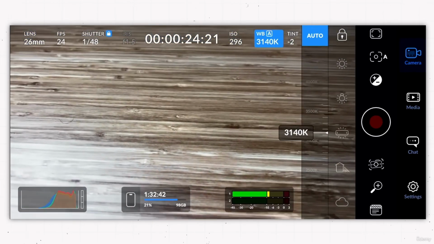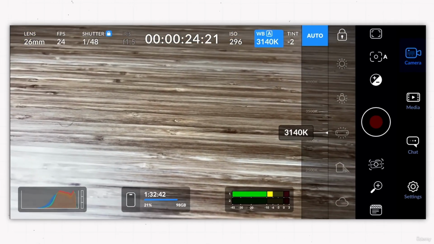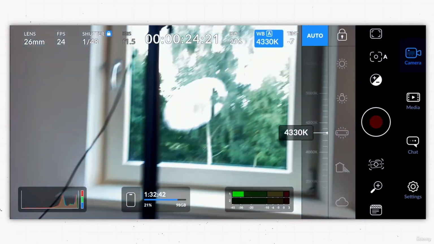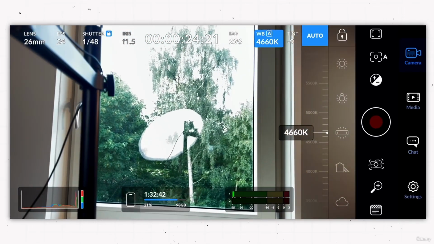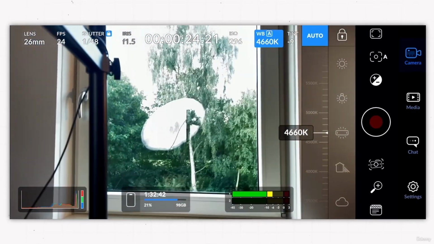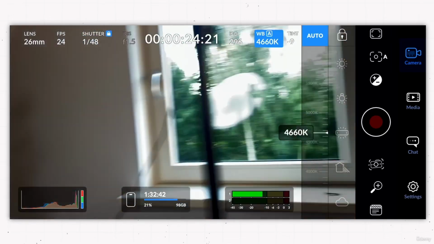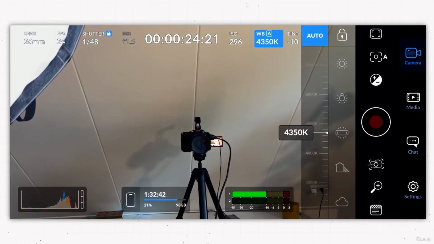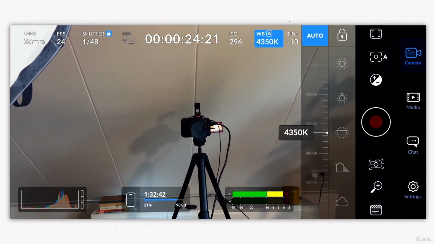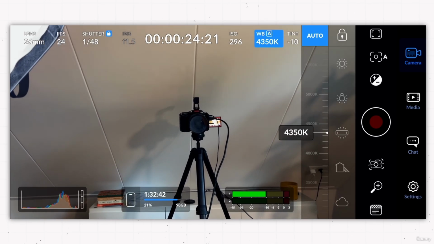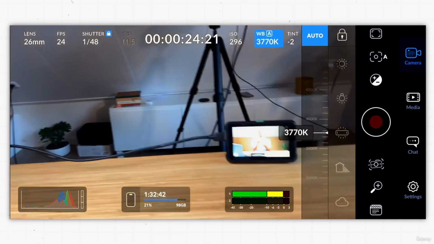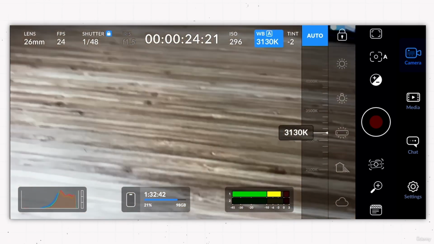Now the ideal white balance should be 3140, but if I show you the outside, it's too bright, and the white balance now is 4660. The white balance would keep changing, so now it's making the white walls look white, and the white balance has changed to 4350. But this is not the most professional way to change white balance.